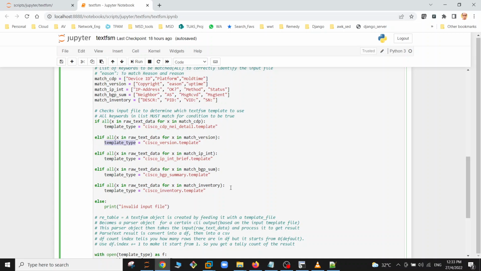Looking at the script, you might have guessed it, there are 5 template files, and yes, this script supports the conversion of 5 Cisco CLI into CSV. And remember, one CLI to one template. So for any new CLI, you need to write a new template for it.